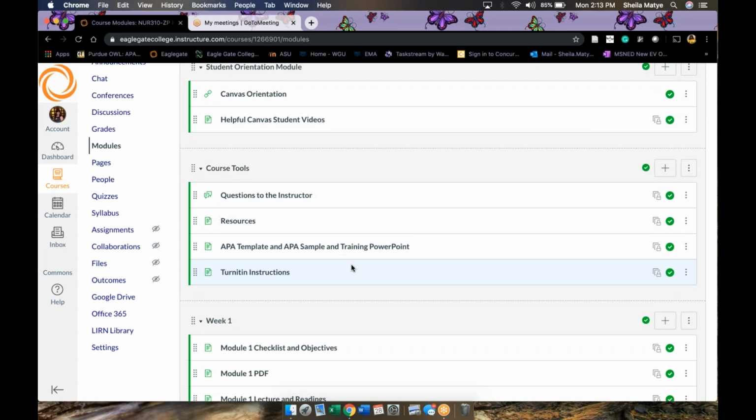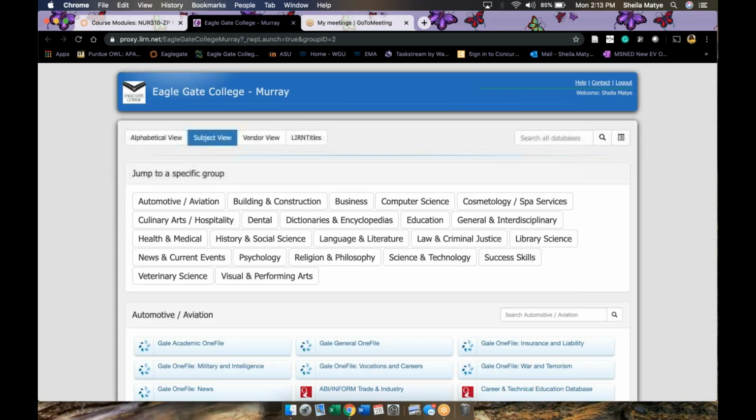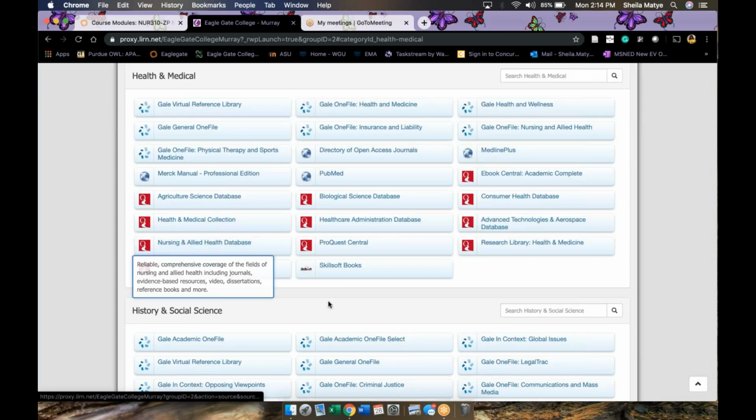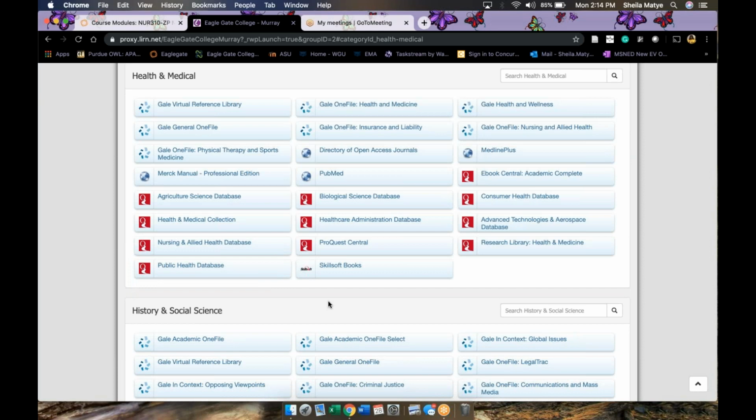What else can I tell you? Here is your library, your LIRN library. It already has the password put in for you. It already has everything. And so I would recommend that you click here. So if you want to find a scholarly article, I usually go into health and medical. The one resource or the database I truly try to use is ProQuest.